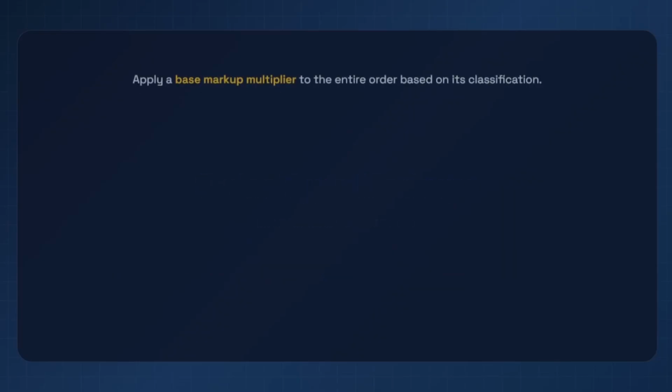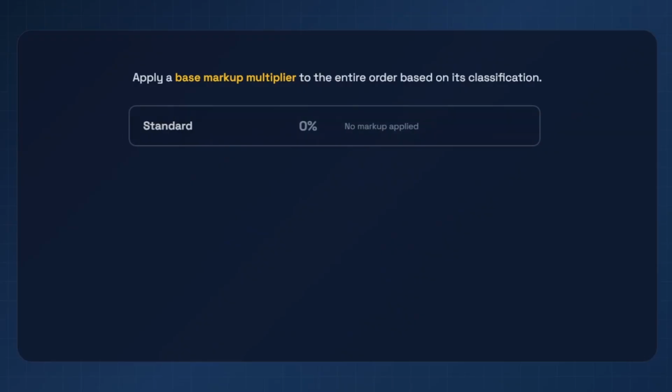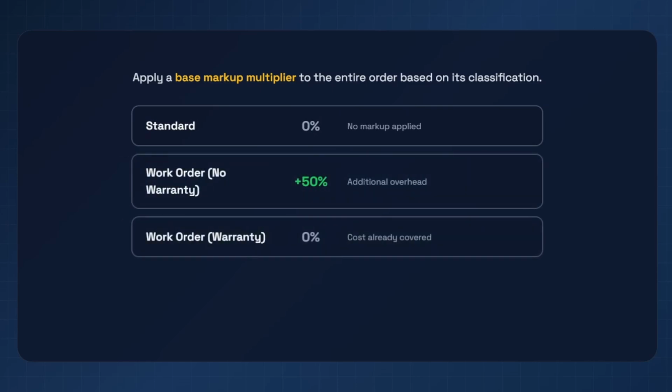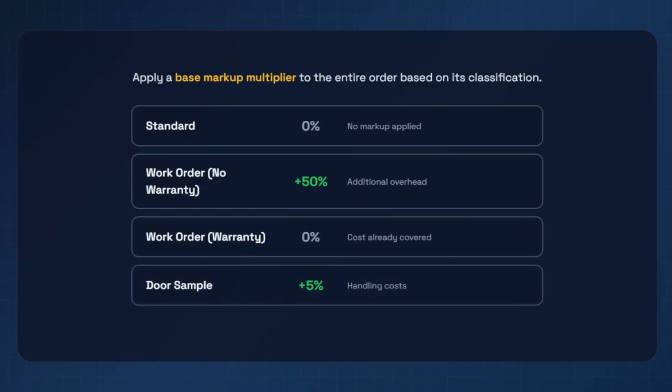Order type markup applies a base markup multiplier to the entire order based on its classification. For example, a standard order typically has no markup applied. However, a work order that isn't covered by warranty might have a 50% markup to account for the additional overhead. A work order covered by warranty would have a 0 markup since the cost is already covered. You might also have a door sample order type with a small 5% markup to cover handling costs. You can create and manage your order types in the admin settings area.